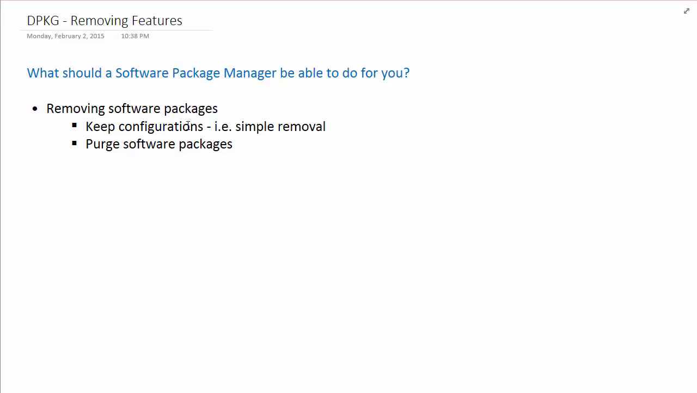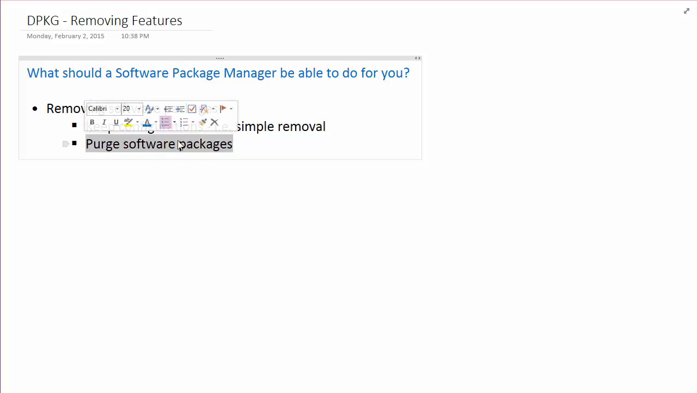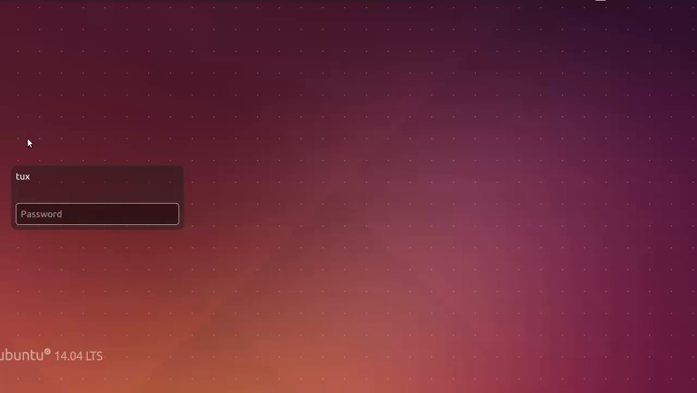The idea behind this is that you might want to reinstall a package because there was a problem, but you don't want to lose all the work and the parameters that you have set in its configuration files. So the basic removal is useful, and it's often the default even in other platforms and other package management systems. The purge removal means that you want to completely get rid of a software package, including its configurations. We are going to illustrate both with our Ubuntu system.